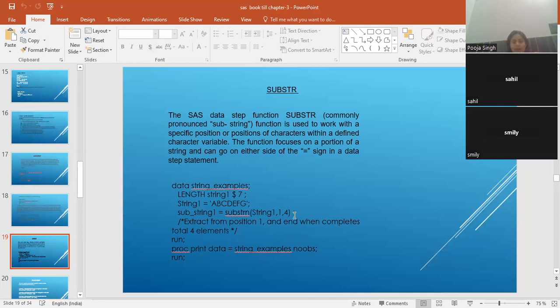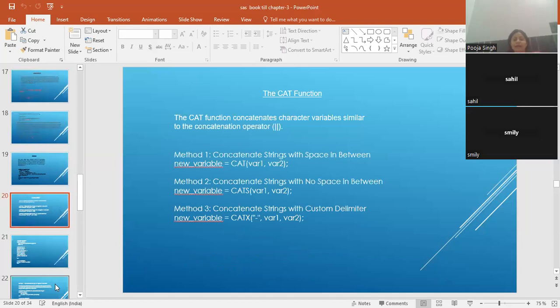So here, if I have given A, B, C, D, E, F, G in this string 1, and I'm giving string 1 first to 4, it will fetch the items first to fourth, meaning a total of 4 elements. So A, B, C, D will be the output, right? Now we have the cat function. So what is the use of the cat function? What is the name we pronounce for cat?